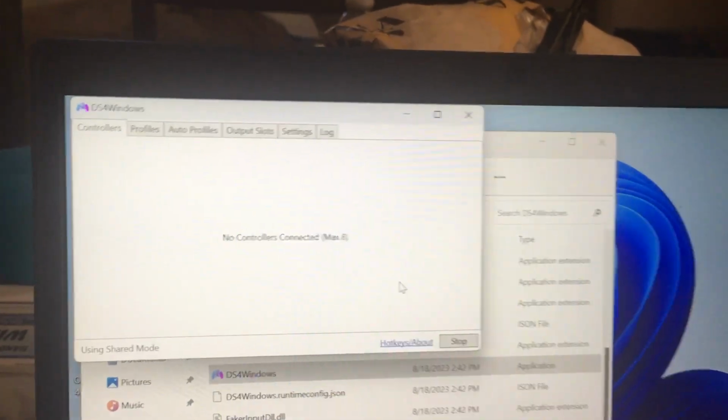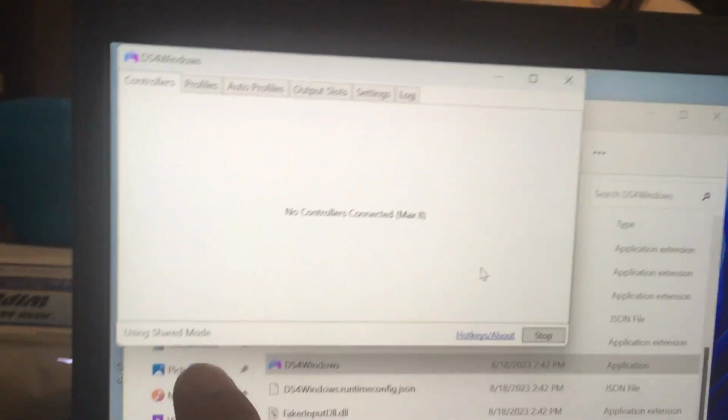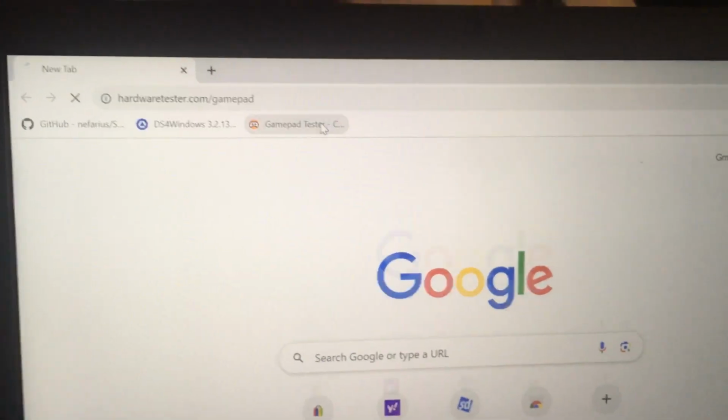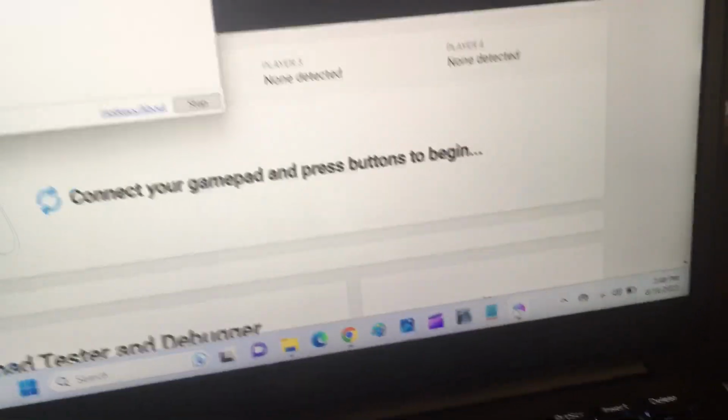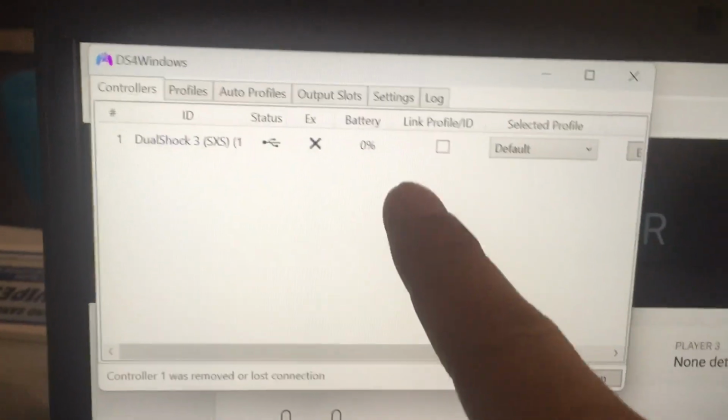Okay, so it says no controllers connected, use sharing mode, stop. So now you open this, open gamepad tester. Let's go back to my DS4 Windows. I'm gonna plug this remote in finally. Took me a long time. Plugged it in. I heard a beep. Voila! Now you see that there's this DualShock thing on here.